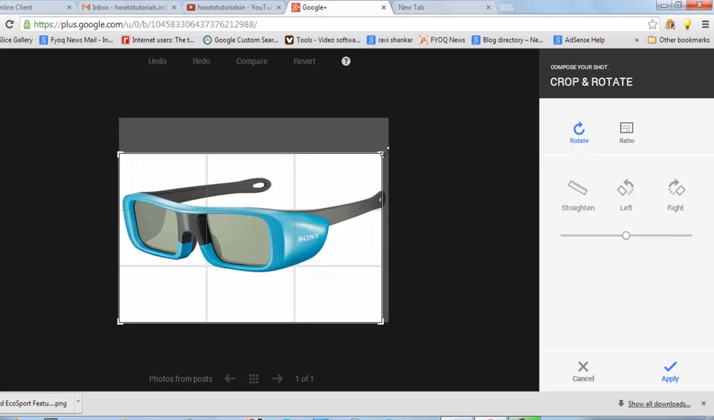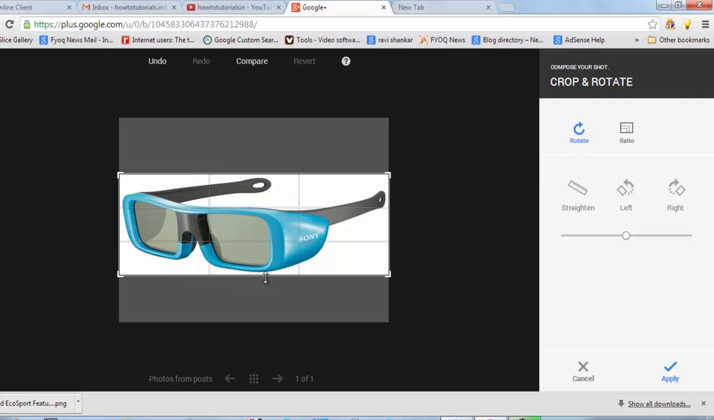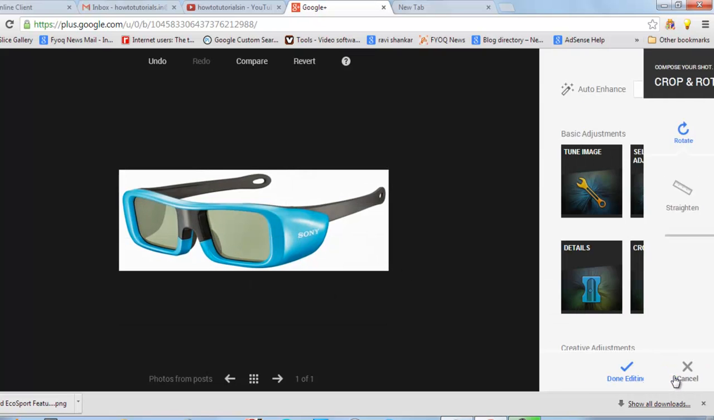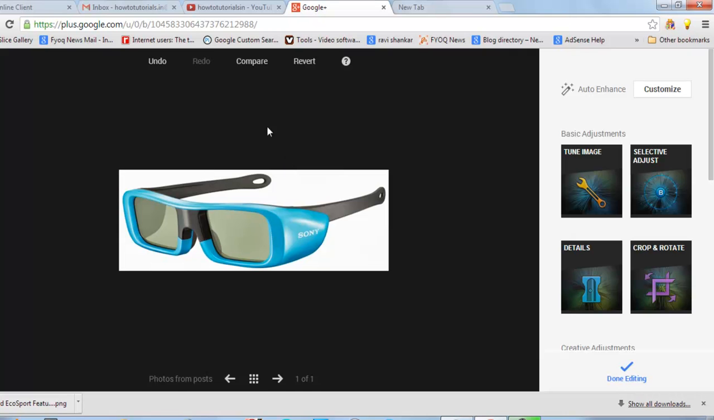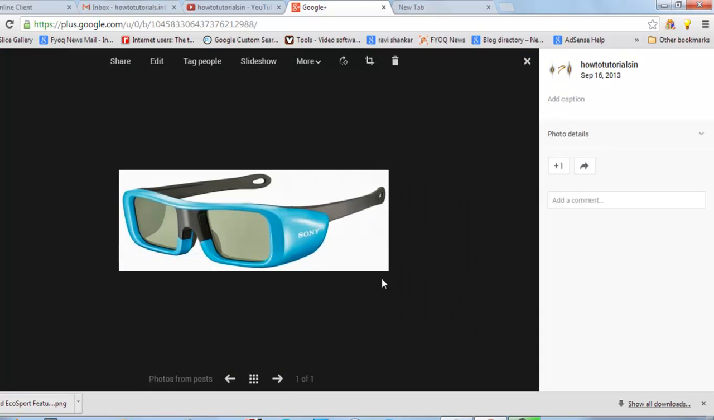Just crop the portion you want to crop. Suppose I want to crop this much portion. Now just select apply. Okay. Now I click here, done editing. Now this is my default image which has changed, which has been cropped. So now this is my new image.